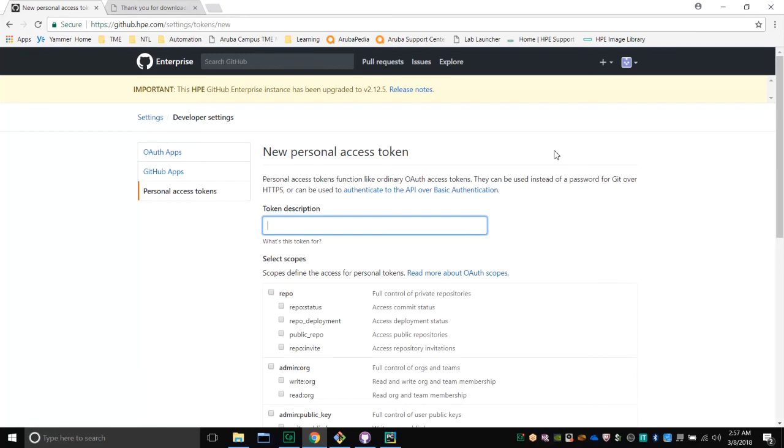In this case, you might have noticed that I actually have a few tokens already out there. This is a good way to describe which PC or VM that you're getting. So for this one, I'm just going to call this access token my laptop access token.